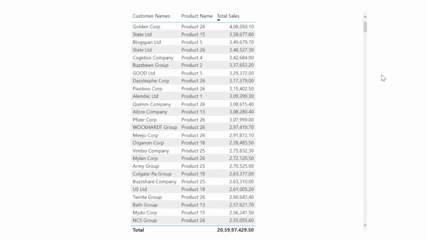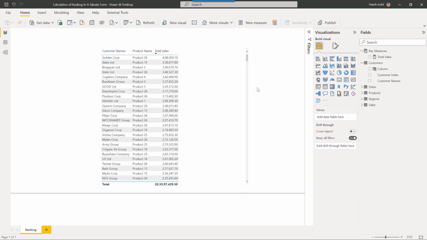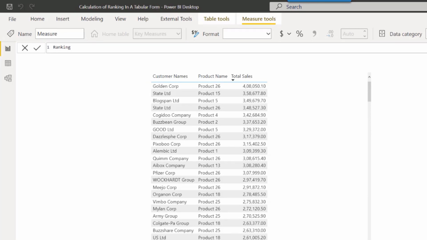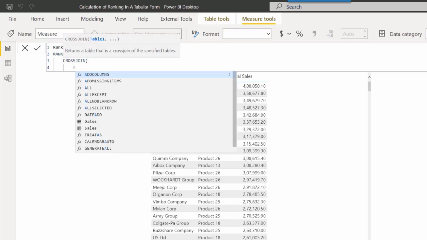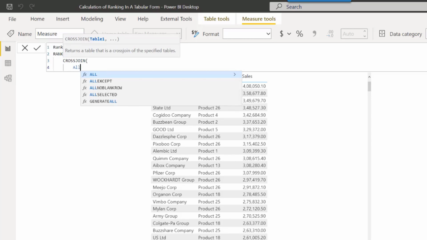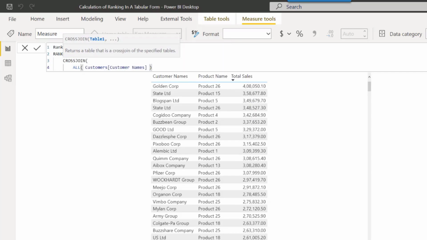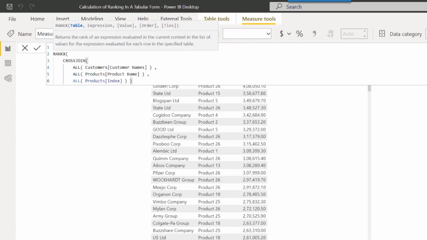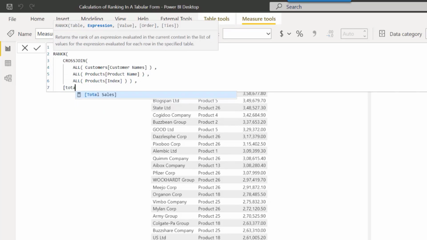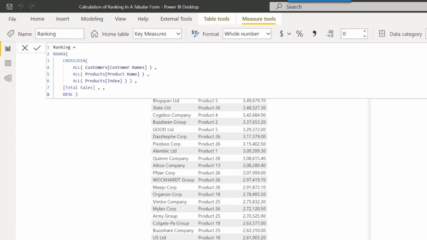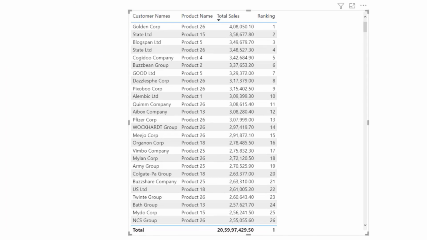So let's write our measure to evaluate the ranking at a combined level of customers as well as products. We will simply name our measure Ranking. RANKX function, CROSSJOIN, and now we will reference our field names one by one: customer names, product names, and the product index field. Close the bracket, call out our total sales measure. And let's bring this ranking measure inside our table visual to analyze the results. So now we observe that we are getting the correct results.